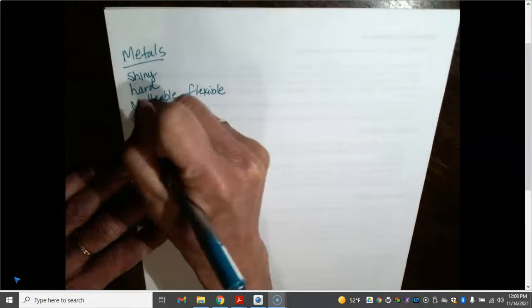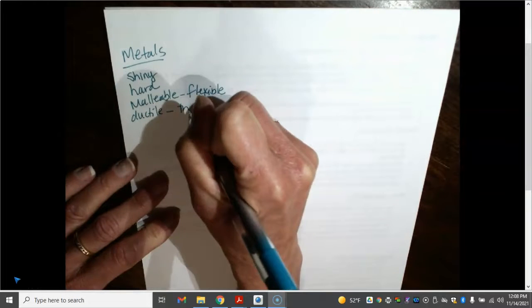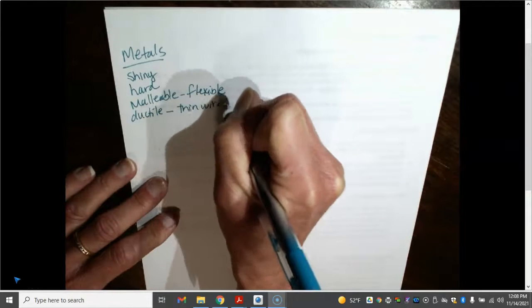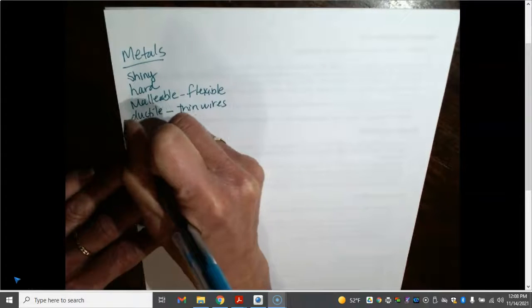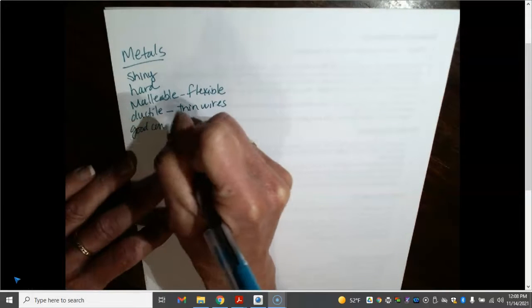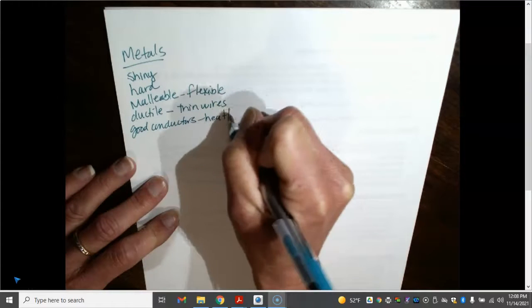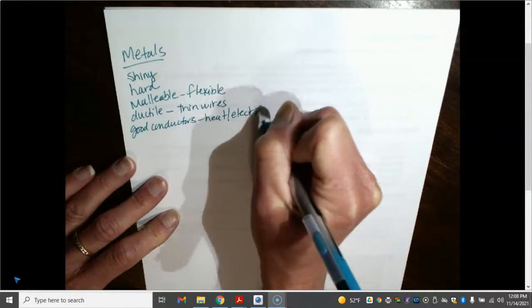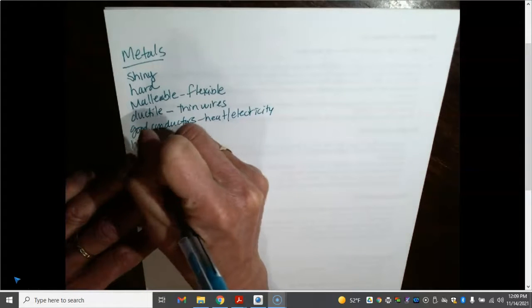Metals are ductile. This means they can be made into thin wires. They're also, of course, you guys know this, good conductors of heat and electricity. They have high melting points.